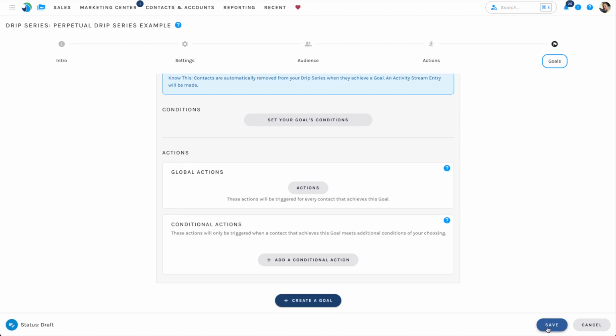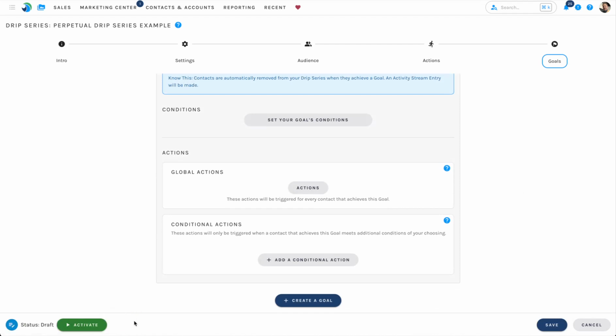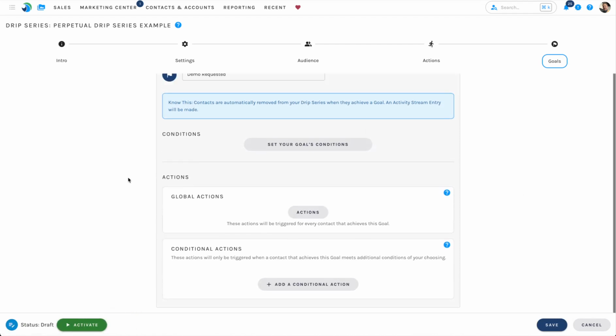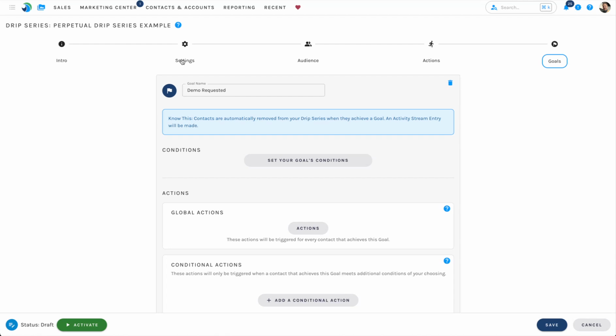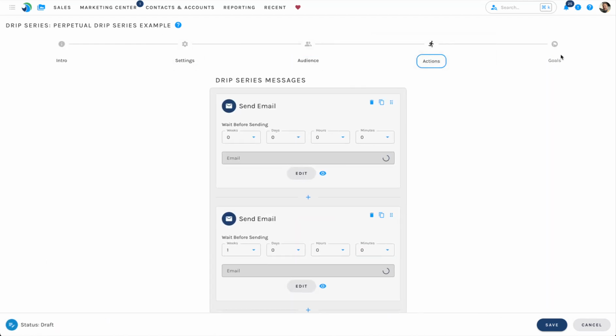So I'll hit save, and we have a valid workflow that we then, behind this green thing, could activate. And that's it. A simple 4-step process with settings, an audience, actions, and goals in Paminga.